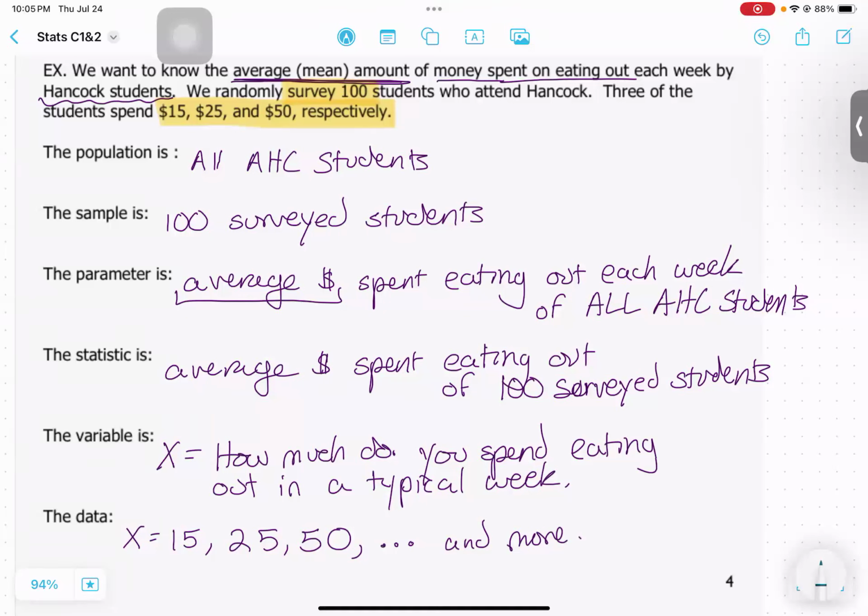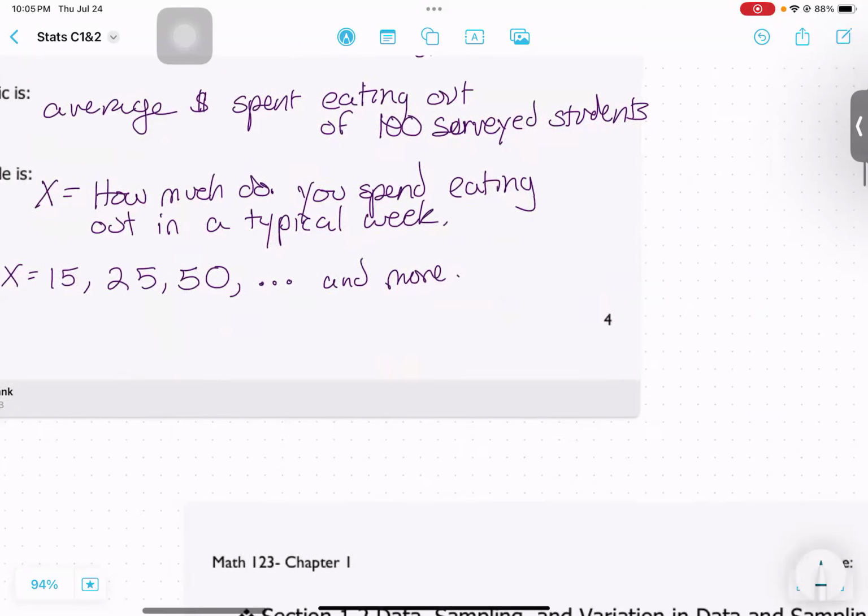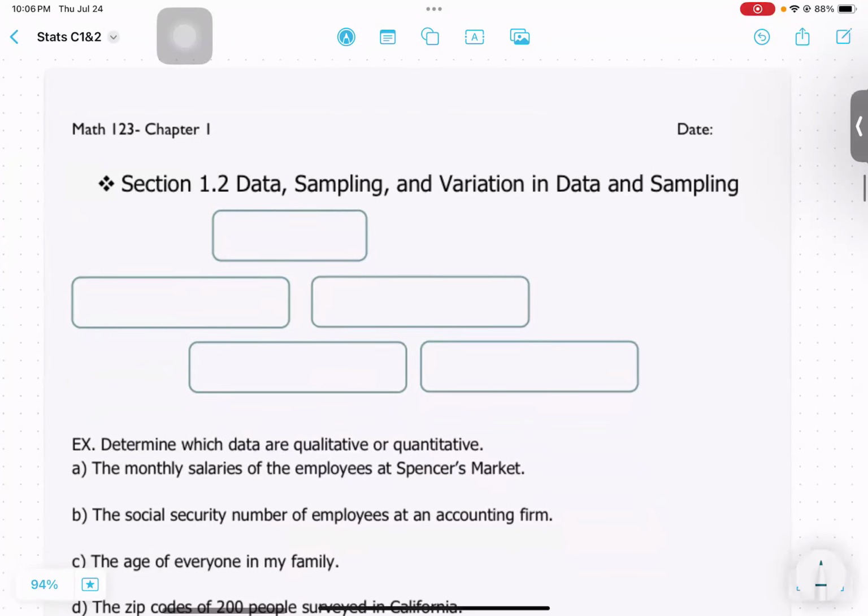Okay, now I did mention earlier that we were going to check into those different types of data. So let's head into section 1.2 and talk about data sampling and variation in data. It turns out that data can be organized into 2 clear groups that we've already gotten before. We have our word information and our number information.